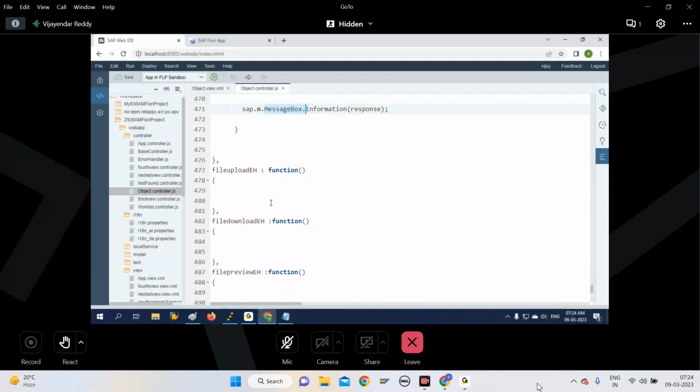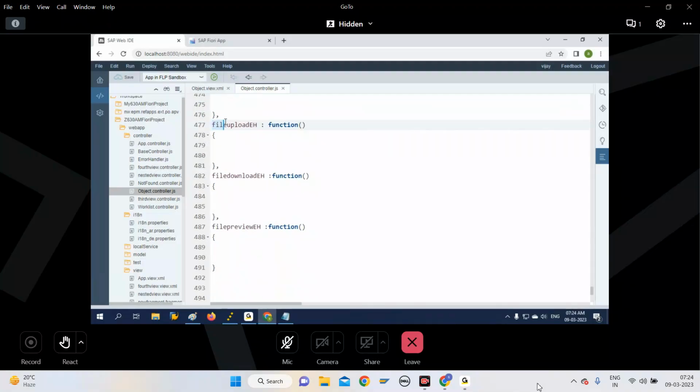Now here we need to focus on these things: file upload, file download, file preview. First, let me focus on file download. File download is simple. Let me complete this. Here, capture input value from simple form. That means in this case, capture user ID from simple form input field. You're already aware of this.